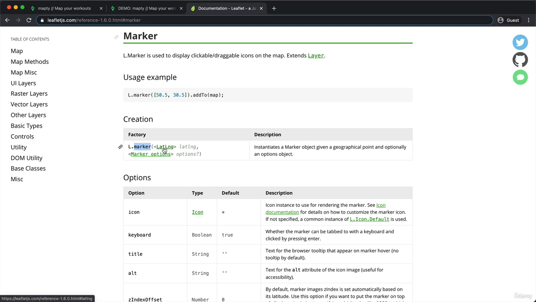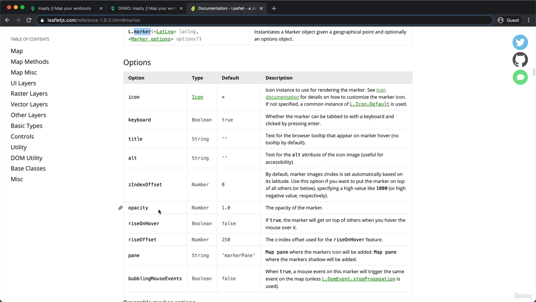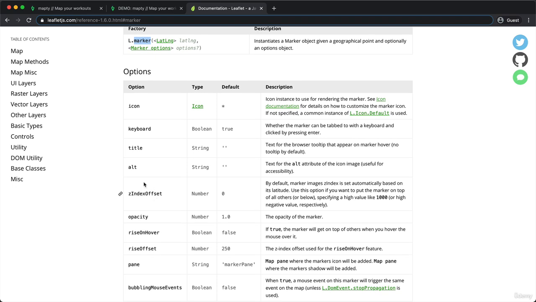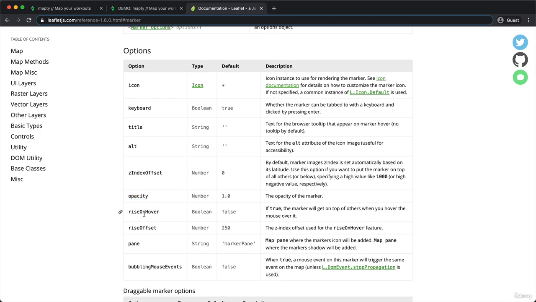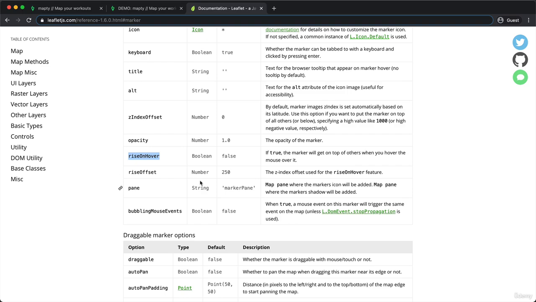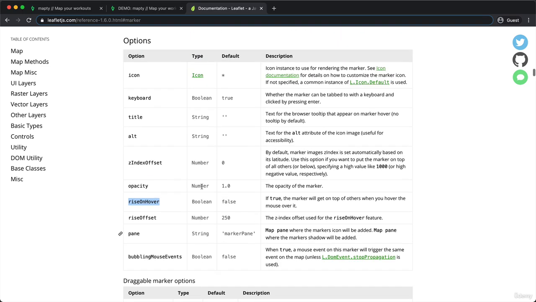So we can pass in, or have to pass in, the latitude, longitude, and we can also pass in an object of options. And so here are then all the options that are available for the marker. But in this case, we don't have any. So I'm keeping it fairly simple here. But even on the marker, we can change all kinds of stuff. For example, we could change the opacity, as you see here. We could also like rise on hover, so then the marker will get on top of others when you hover the mouse over it. And so, yeah, you see there's all kinds of stuff that we can do here.